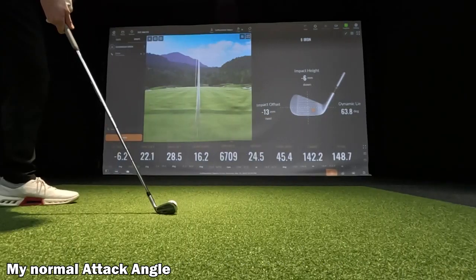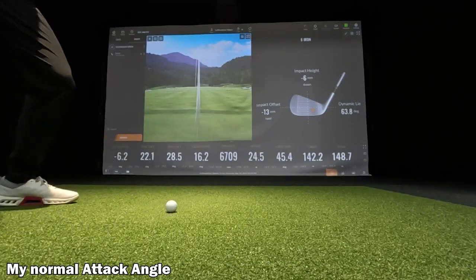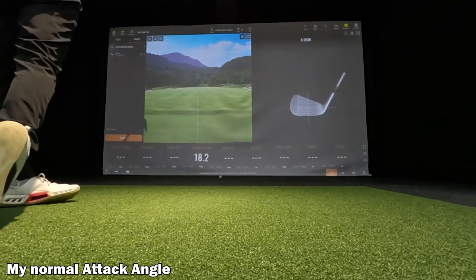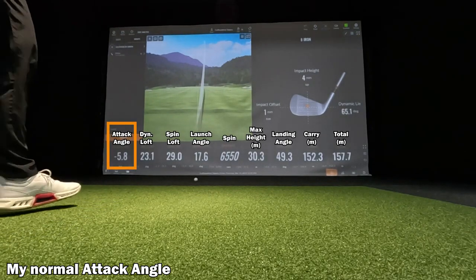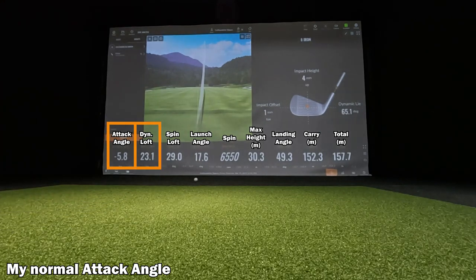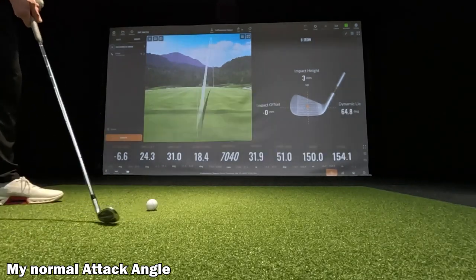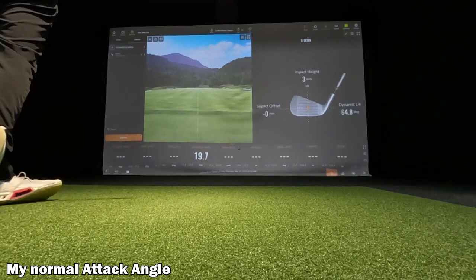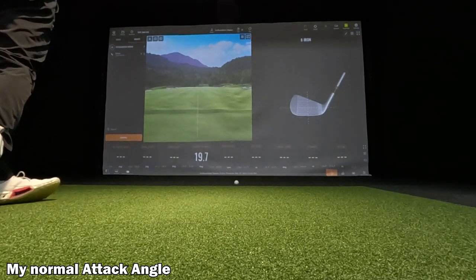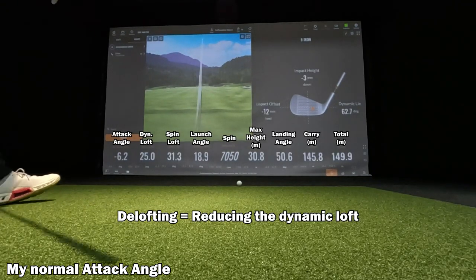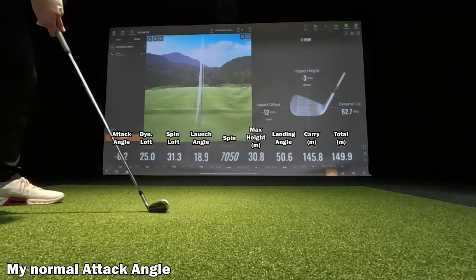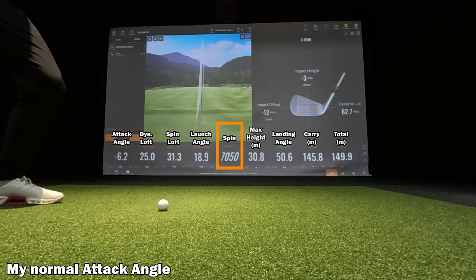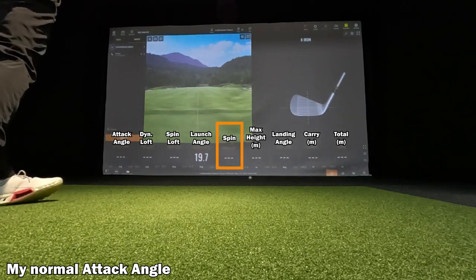Next, let's take a look at some example shots where I'm actually swinging it like I want to. I'm still hitting it down, as you can see, but not as steeply as in the previous ones. But the one thing that I want you guys to note is the dynamic loft. It's significantly higher than in my previous shots. And that means that I'm basically not de-lofting the club as much as in the previous examples. And this is giving me the numbers that I want. Way higher spin. It's not optimal still, but it's higher than in the previous examples.